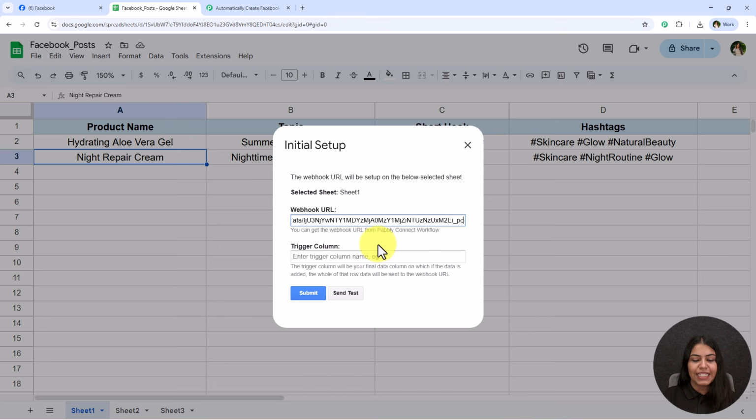Alright, so I'm going to paste it, and now for the trigger column, you have to enter the column which will be your final column on which if the data is added, the whole of that row will be sent towards your webhook URL. So let's say I want to send 4 details towards my workflow, which is product name, topic, hook and hashtag. So I'm going to keep the trigger column as D. But if you want to send 2 details, you can keep it as B. If you want to send 3 details, you can keep it as C.